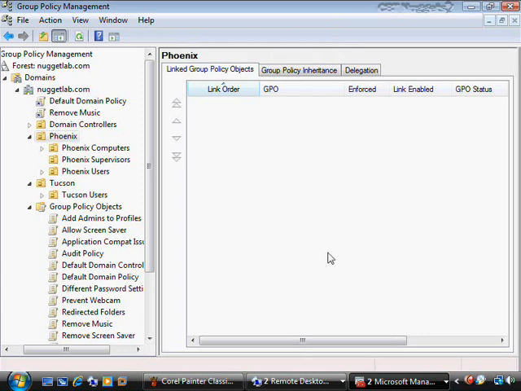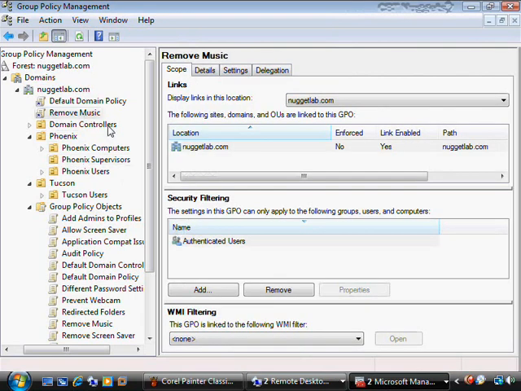What if I want one of the users in Phoenix Supervisors to receive the policy, but I do not want the other user to receive the policy? How can I do that? Well, I can go to the link or the policy itself, it doesn't matter, and we'll see by the security filtering item down here at the bottom of the scope tab that this always applies to all authenticated users. That's the default behavior of policy.